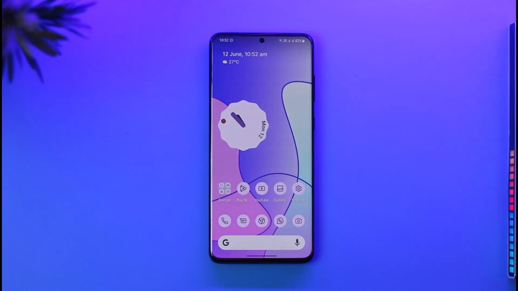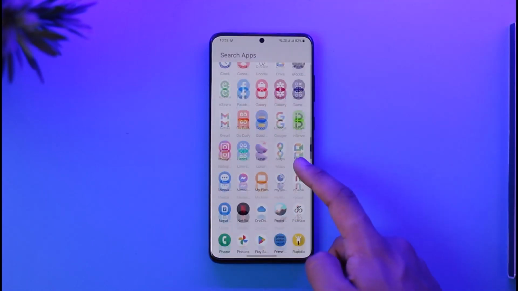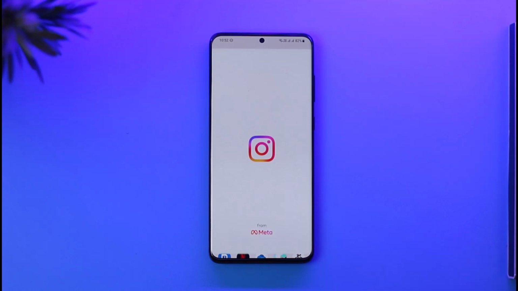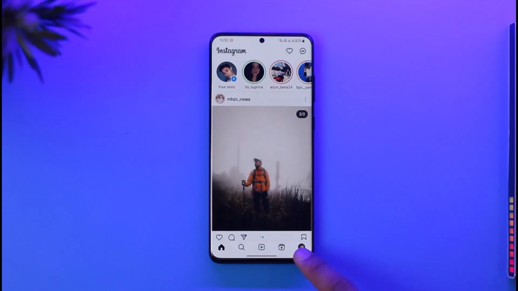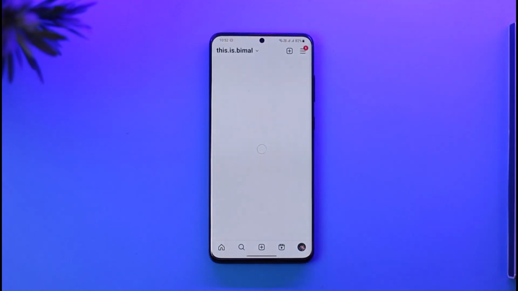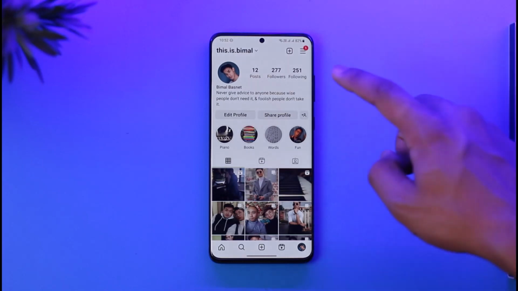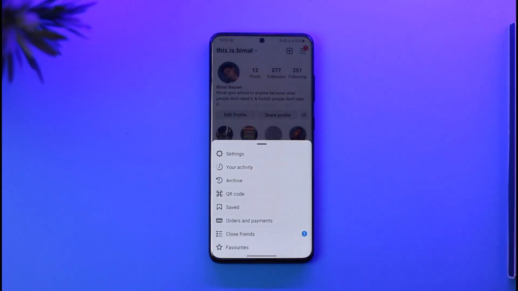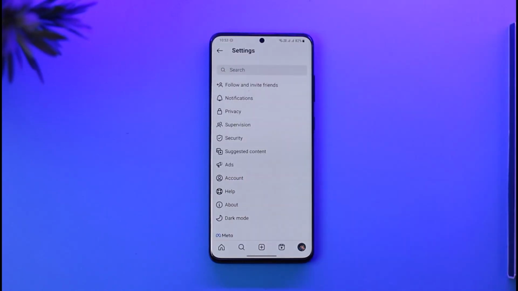If you'd like to switch to a creator account on Instagram, all you have to do is simply go ahead and first of all launch the Instagram application here. Then just come to the profile tab from the bottom right hand side of the screen. Then you want to tap the three lines icon from the top right hand side and then just go to this option called settings. Once you're under settings, here you'll find the option called account.